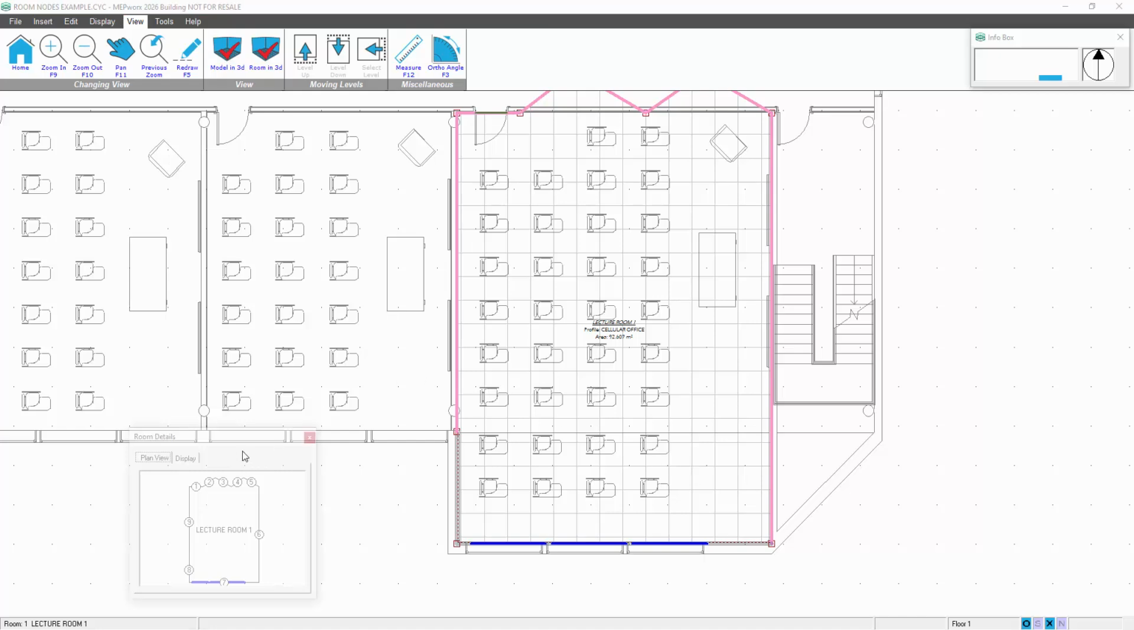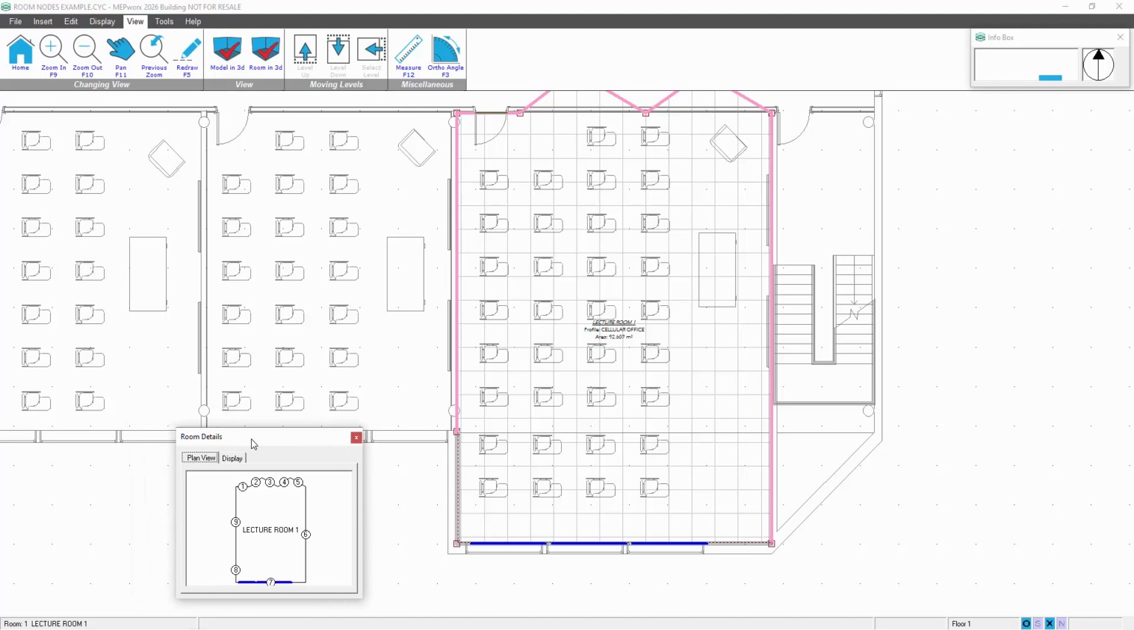Notice also the room details dialog box. This also responds to the change in the number of faces so you can view them. So that's basically how you handle splitting faces with introducing either a single node or multiple nodes.